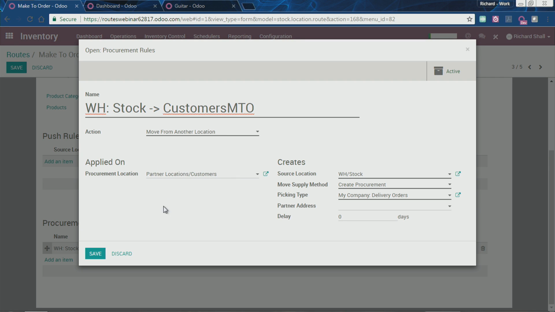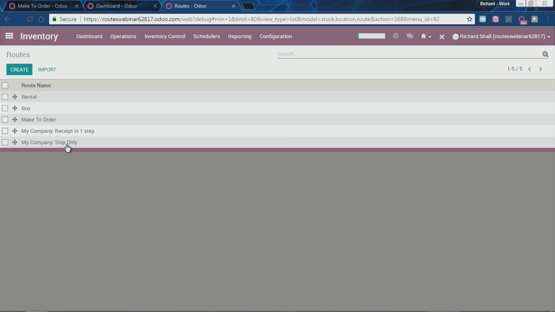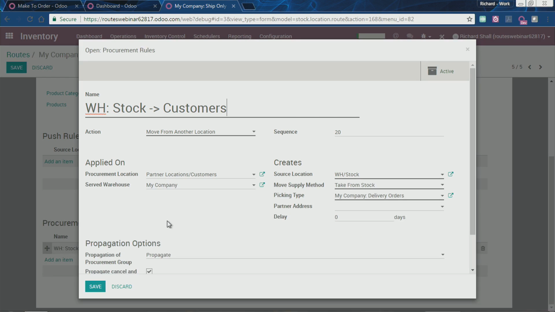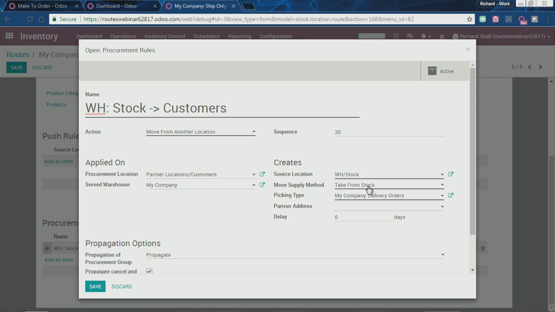we see here that it is moved from another location like before, and it's our customer demanding it. You'll notice that it's actually very similar to the ship only route. If I may go back to another screen here, go to the configuration and routes to look at this ship only, you'll notice that they are very similar in configuration, where it is moved from another location, it's going to our customer, and coming from our stock. Just like the same thing as we go back to my previous screen. Now the only difference is the move supply method. If I go back to my ship only in the other screen, you'll see it's taking from stock. We're shipping it from our warehouse to our customers.